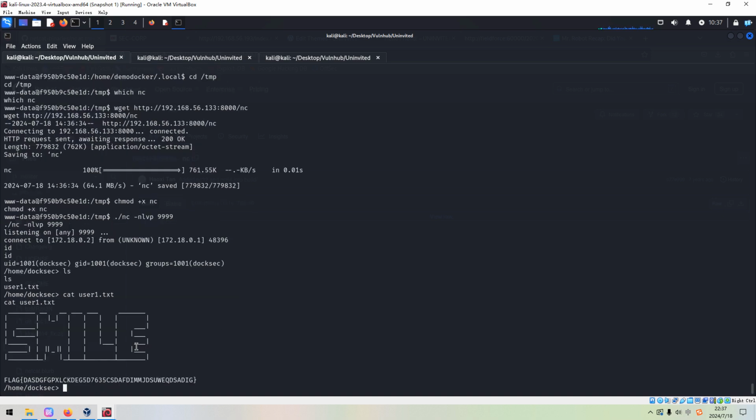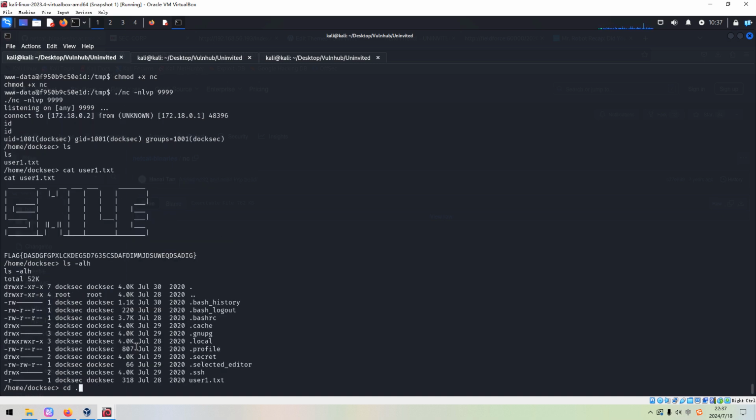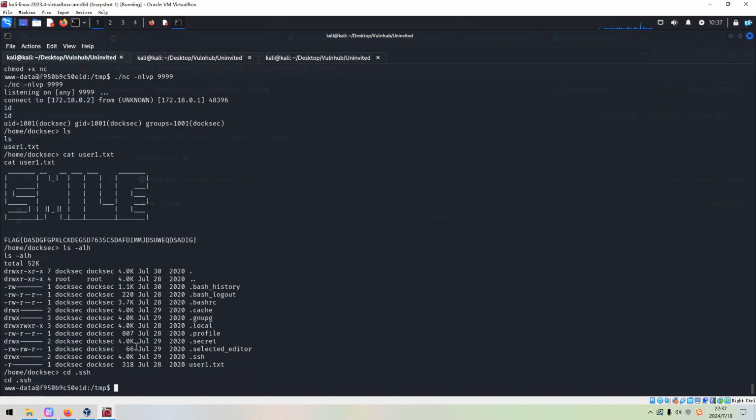And so far we have already got the 2 flags, and we can list all, and we can go to the SSH directory. However, if you want to navigate into the SSH directory, the listener will be broken. I don't know what caused this issue. Again, no problem. We can run the listener again.